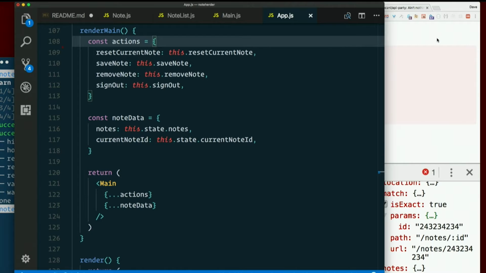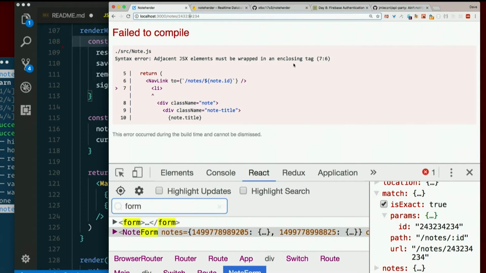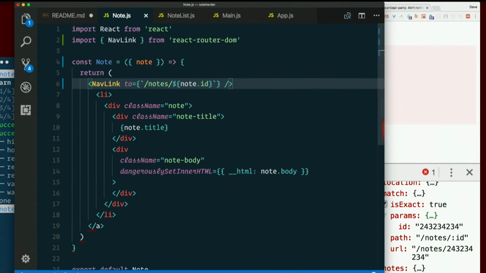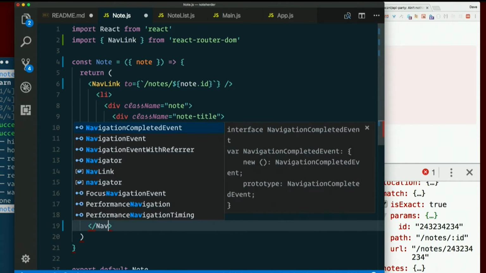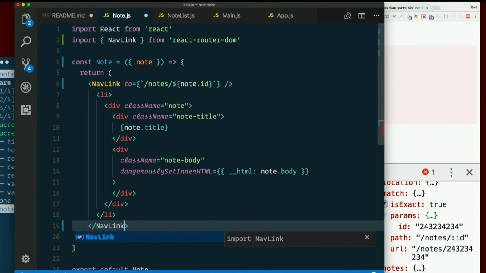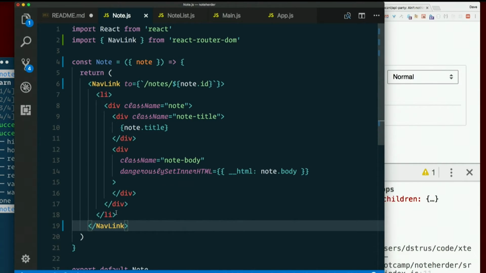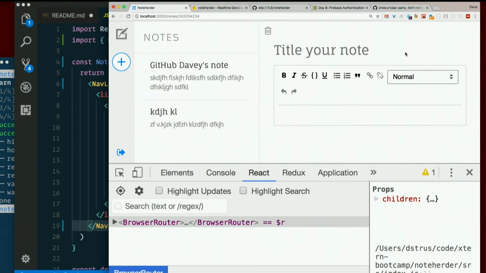I think we made things explode at some point. Adjacent JSX elements must be wrapped in an enclosing tag inside NavLink here. Oh, closing A instead of a closing NavLink. Right. And I had a self-closing up there. Right. This actually has an opening and closing tag. Okay, that's better.